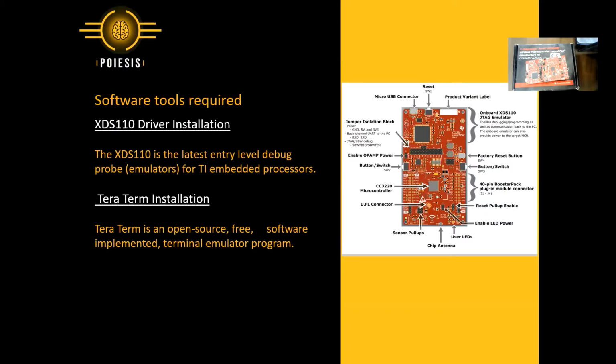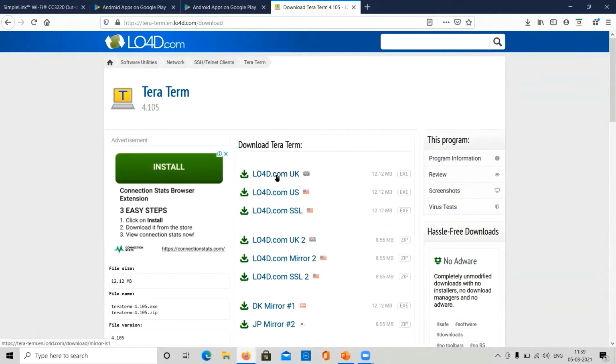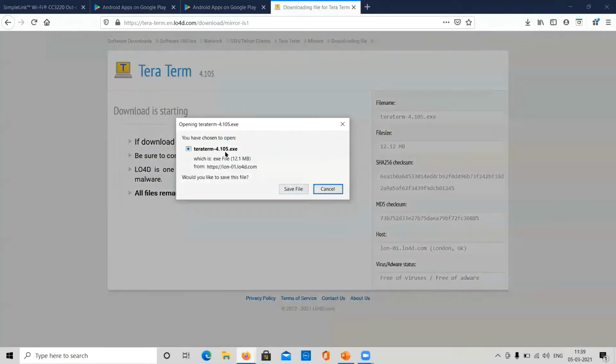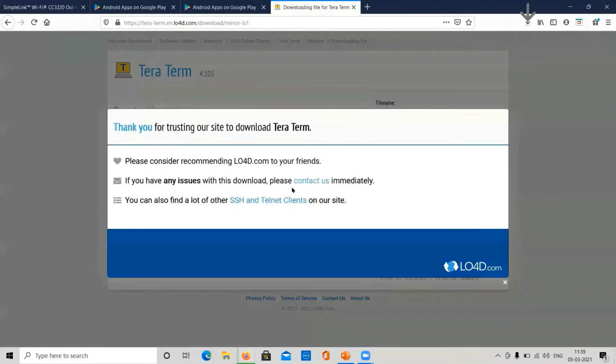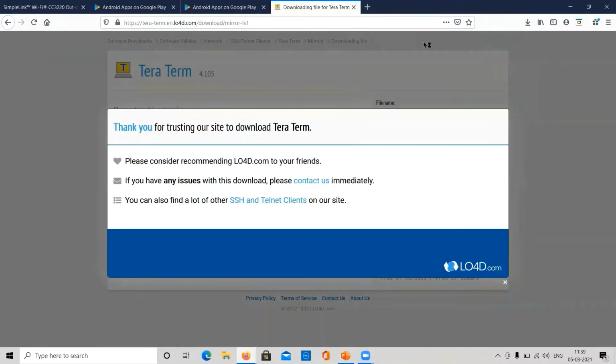In the next step, we will download and install TeraTerm. TeraTerm is a free and open source terminal emulation application, and you can download it by clicking here on this button. Choose one of the links. Wait for a few seconds. On this dialog, click on save file. Once download is completed, click on file to run it.